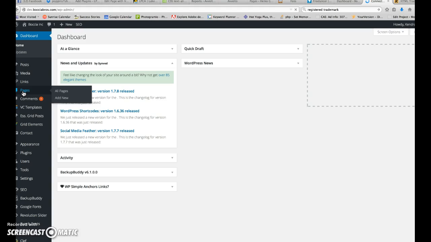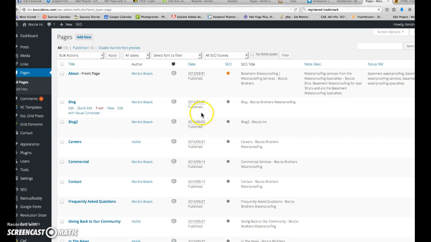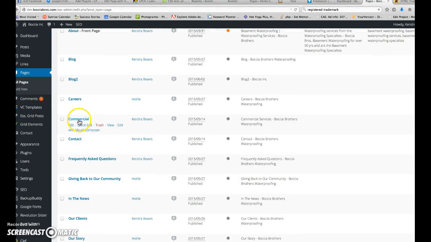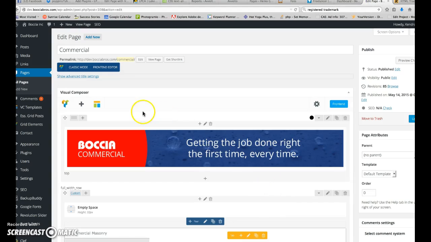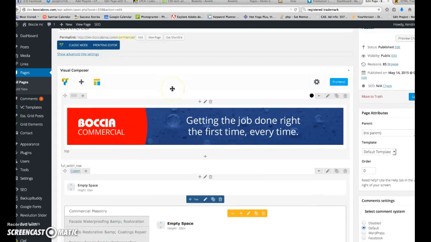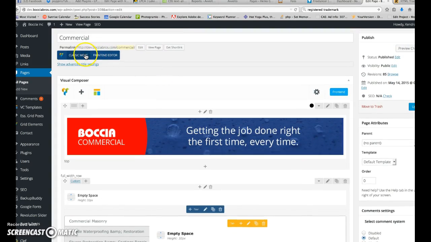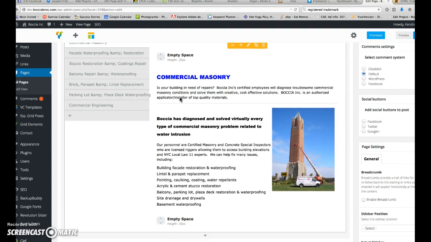So if you want to edit text, you're going to go to Pages, and you're going to find the page you want to edit the text on. So let's go to commercial, and you'll see the whole thing load. There's a couple different ways you can view things. I would always keep it in this view. I wouldn't change it to front end or classic mode or anything like that.